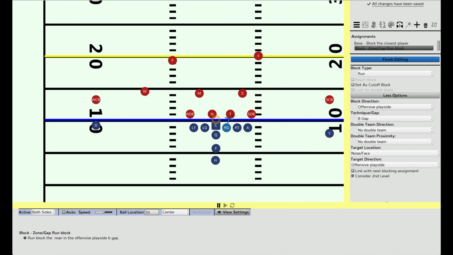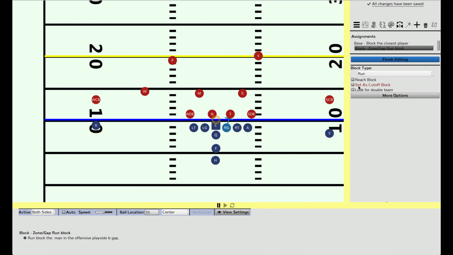Now, another question I get commonly is, how do I add a double team? Well, that's a great question. First, to add a double team, you can click less options here, and then set it as look for double team. What that does is if nobody is in his zone/gap responsible area, he'll look for a double team. So let's try it out for the right tackle here.